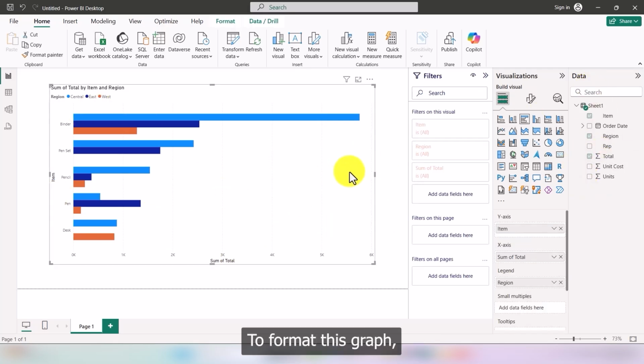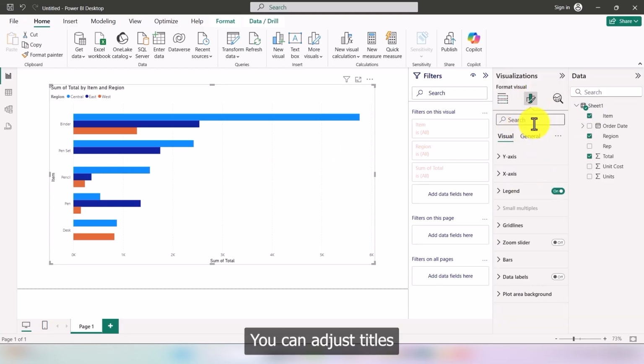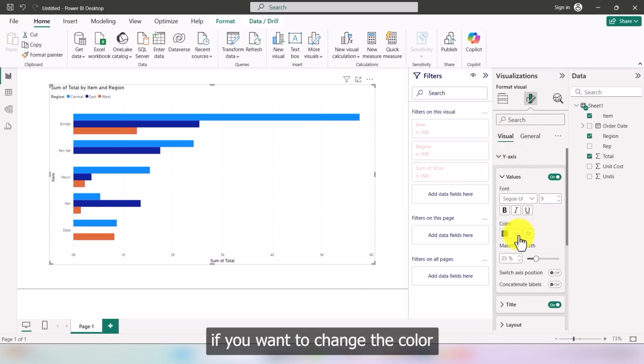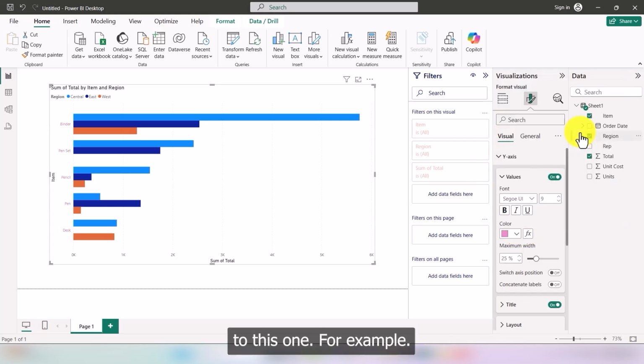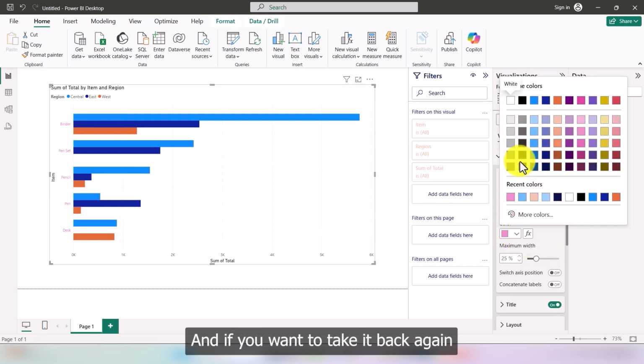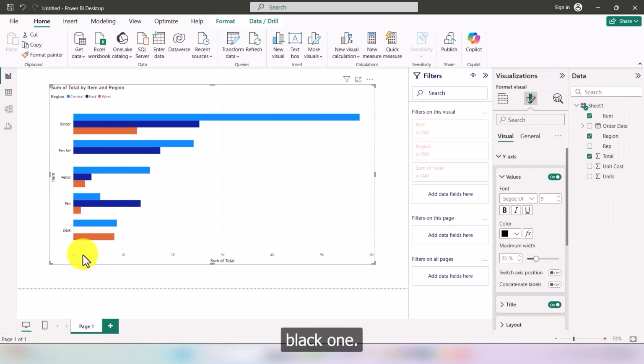To format this graph, you can just click in here and click on this icon, format your visuals. You can adjust titles, colors, and labels as well. For example, if you want to change the color, you just want to change the color to this one, and here you can see the color has been changed. And if you want to take it back again, the black one.